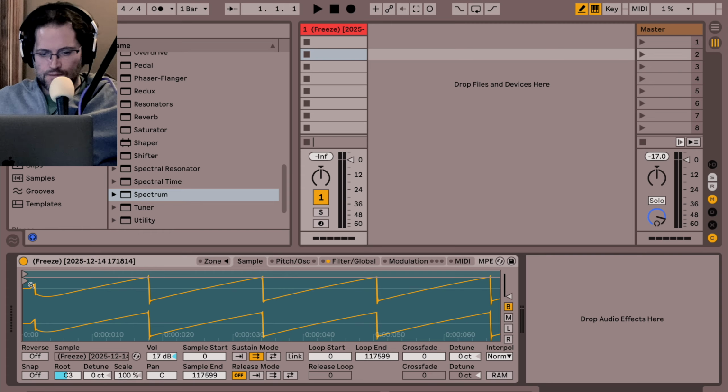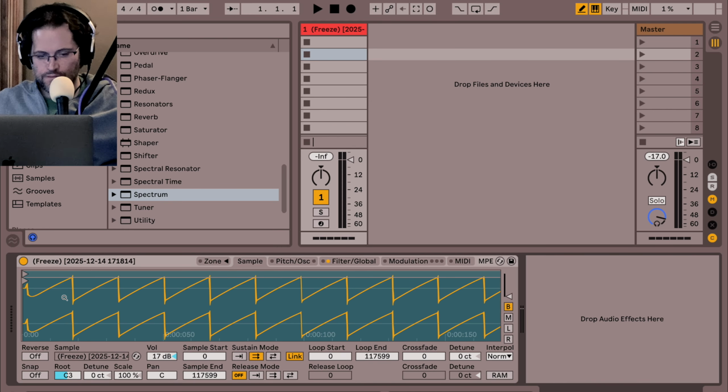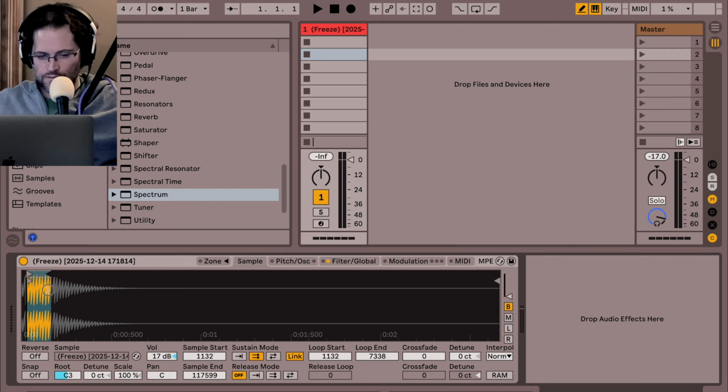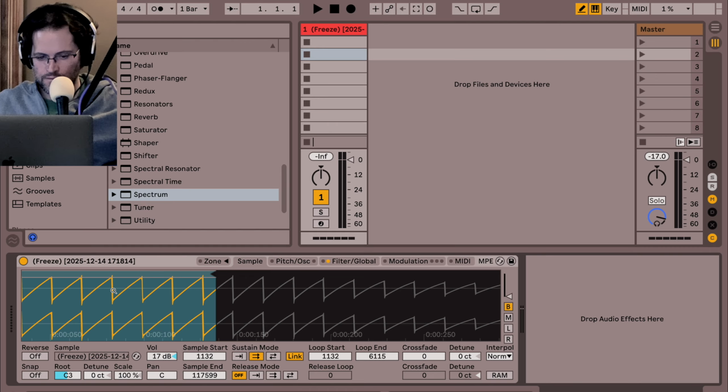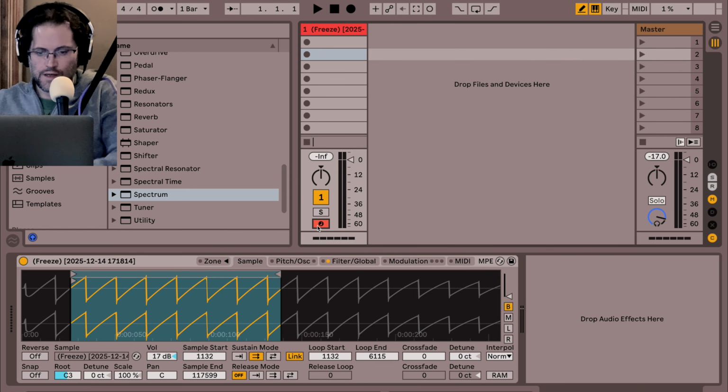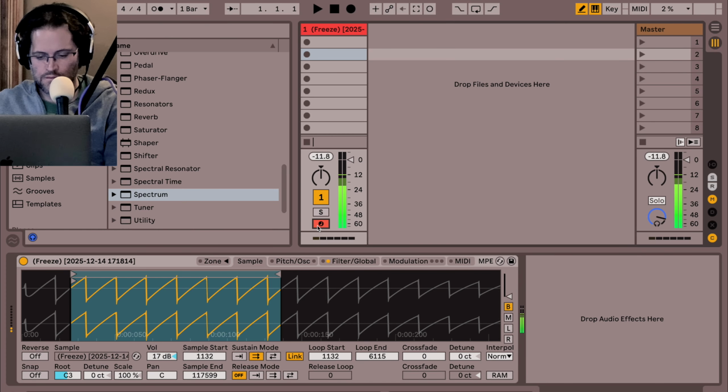Now, I want to click link, and I want to grab one of these. Make sure you're record enabled if you can hear it. Good specky drum.